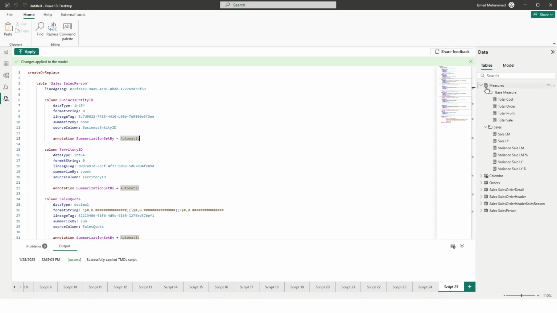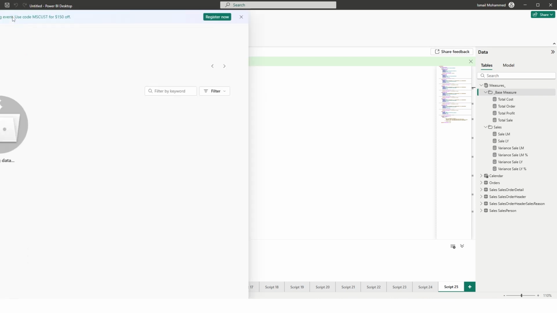As an example, let's think that the base measure section is being created by one of the developers, and the sales measures here are being developed by another developer, and then you would like to combine both of these measures into one single Power BI report. You can do that in TMDL as well. So the way you do this is, as an example, let's save this file.